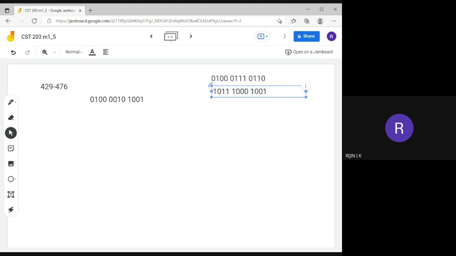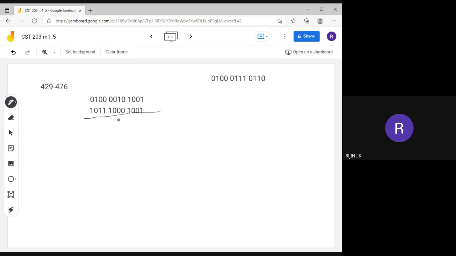So this is the ones complement corresponding to that BCD. So what do you have to do? Add these two numbers. You need to add these two numbers. Okay, so what will be the result?